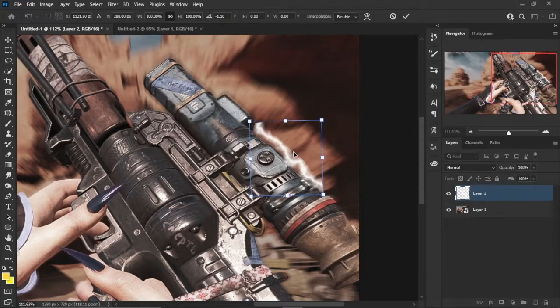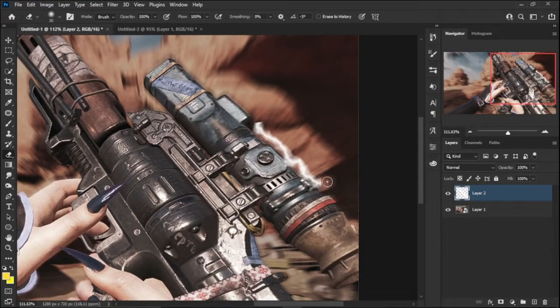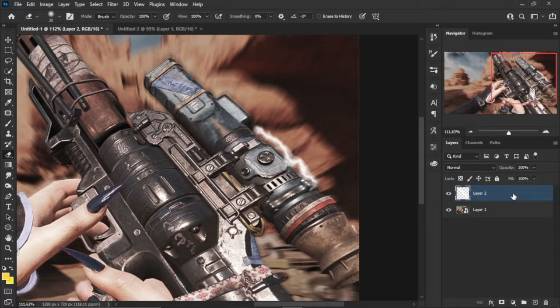We need to take an eraser with 0% hardness, and then wipe the edges of the electric lightings to avoid a sharp and not beautiful transition between them.